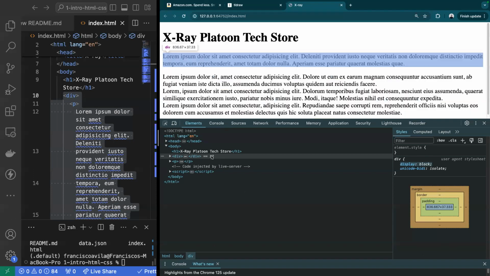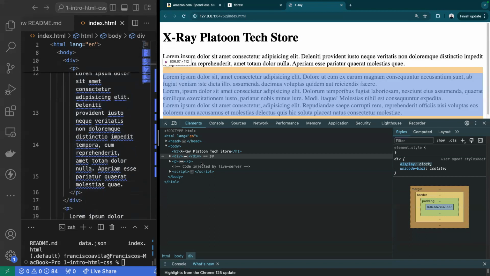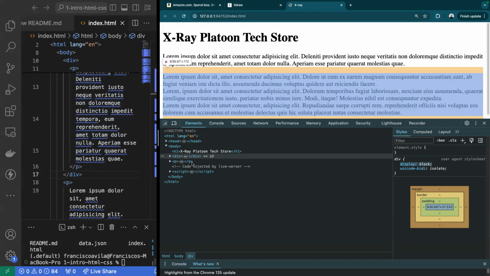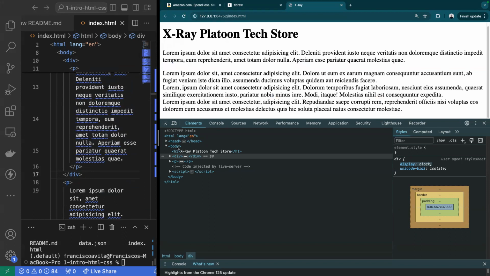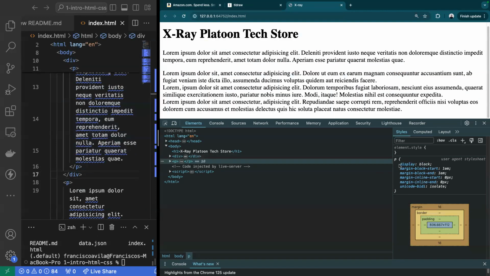Now a display block, if I hover over it, we can see that it takes up a block of my display, right? It's quite literally a rectangle going from left to right on my screen. And same thing over the P tag. If I hover over the paragraph tag, you can see that that also has a display block that we see on the right-hand side.